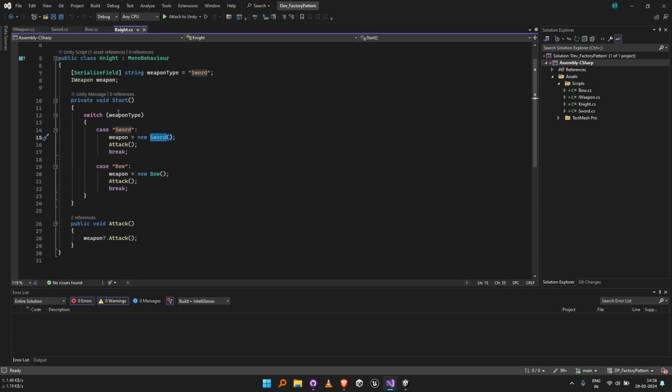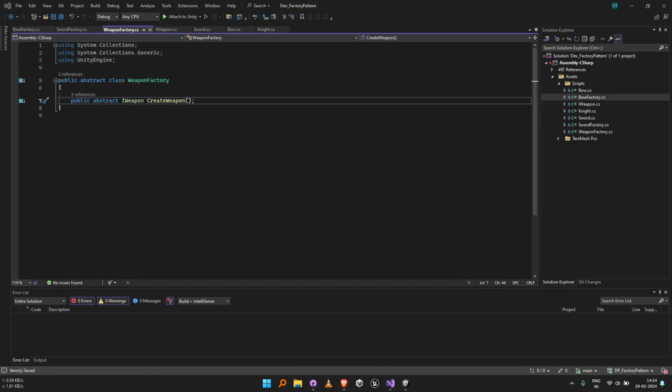So first of all, the issue is that players should not be focusing on creating and instantiating the weapons. This is why we use a factory method. I'll show you how we implement the factory method.